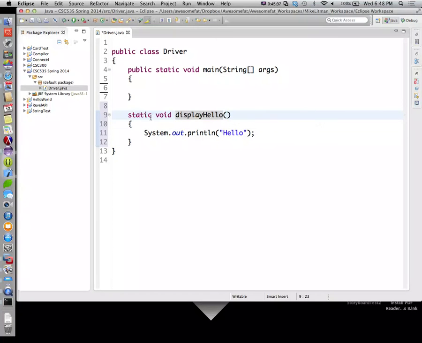We'll see. So in any case, this guy is a method. Specifically, he's a class method. Why is he a class method? Because he has the word static up front. That's the only thing that makes him a class method. Okay?